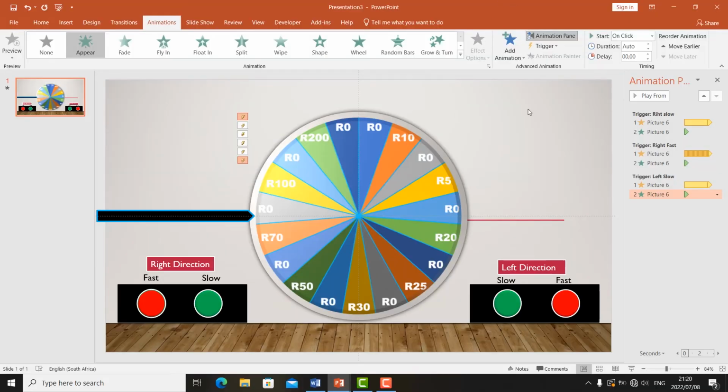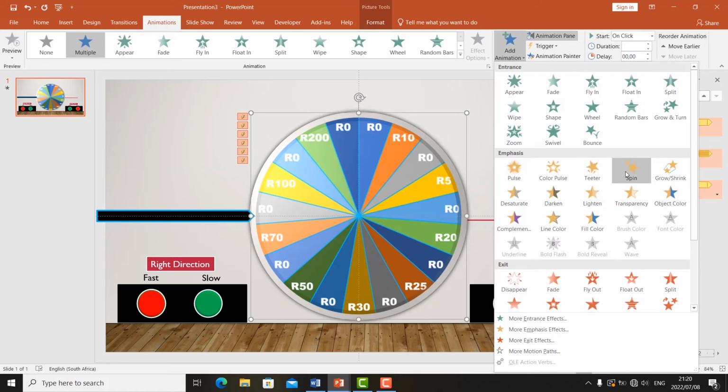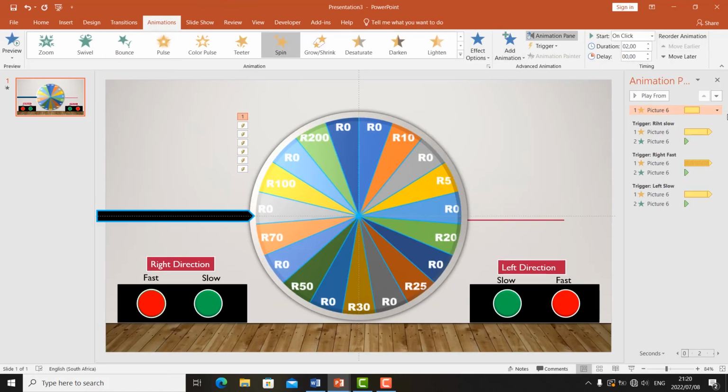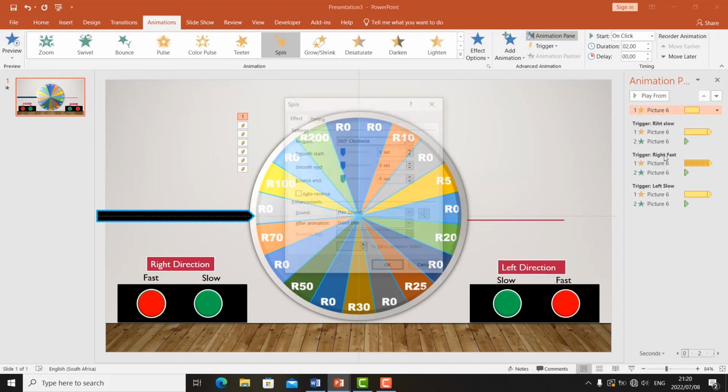So I'm going to go back again. Now I'm going to do the fast left. I'm going to repeat the same thing. You click, and then we go to add. Now I'm going to add first a spinning. Spinning, you will see it always appears on top. You click the spin, and then you go to effect options.